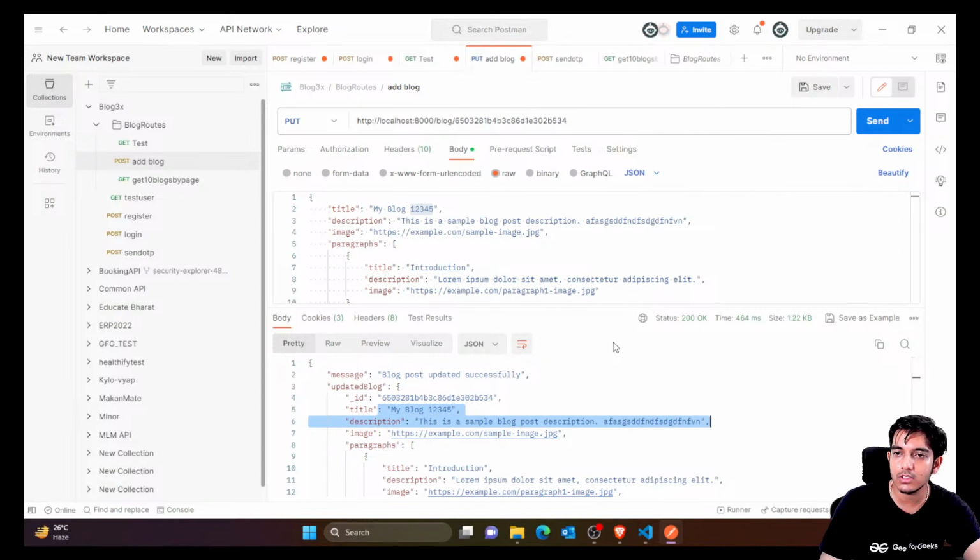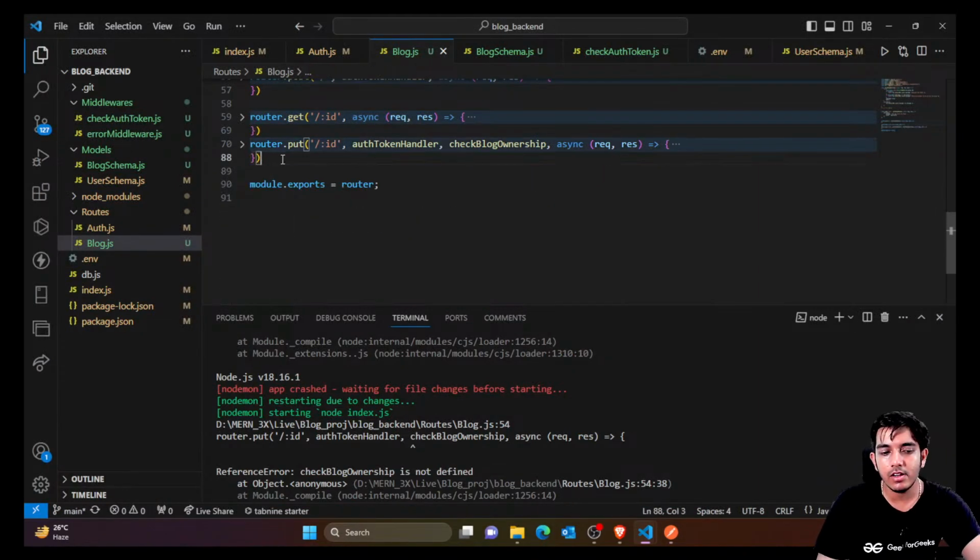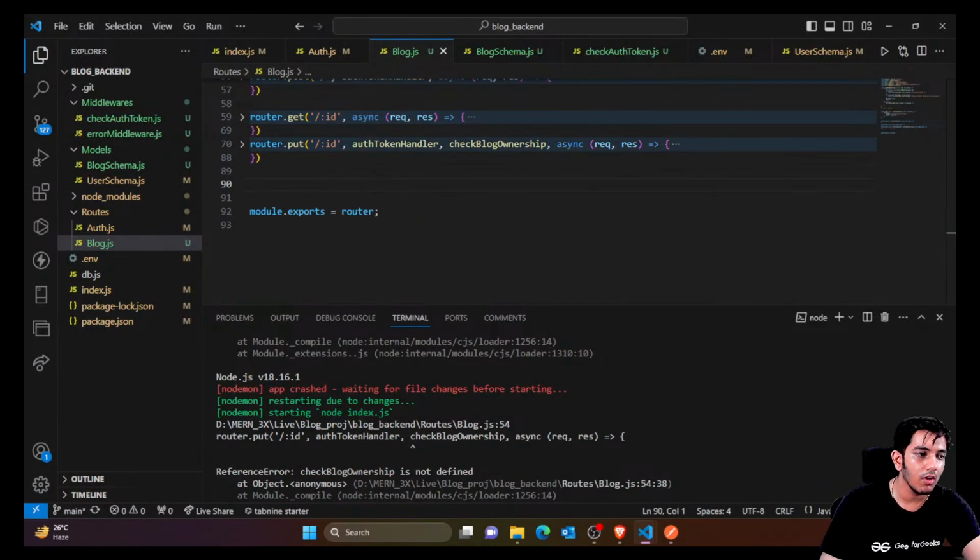So I hope you understood this. Similarly you can update any other blog also, but it must be your own blog. First of all it's verifying the user token, then you are able to update the blog, right? So now we are able to update the blog, which is very easy. Similarly you must be able to delete the blog. For deleting the blog we have one method, that is the delete method.